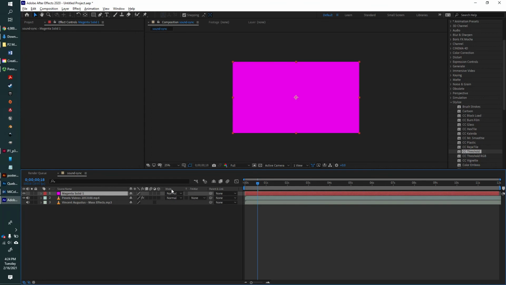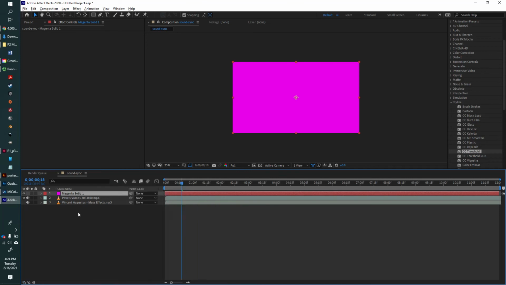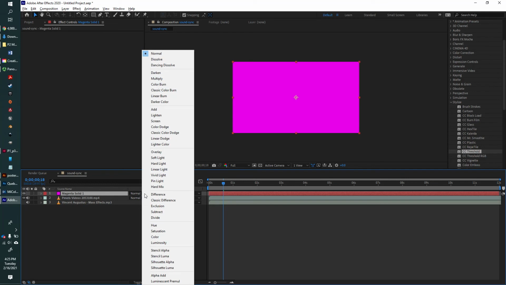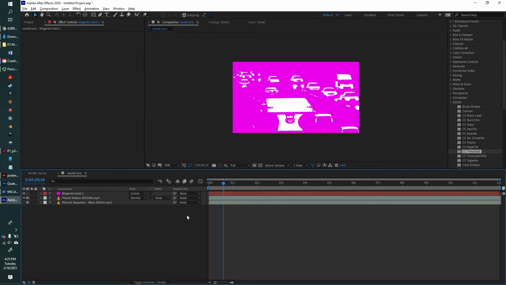And then you can come over to your modes. Now if you don't see your modes, you might want to check one of these buttons down here. See, that closes up the different options here. And modes is going to be hidden, I think, under this second one. And so now for my magenta solid, I'll change that mode to screen.